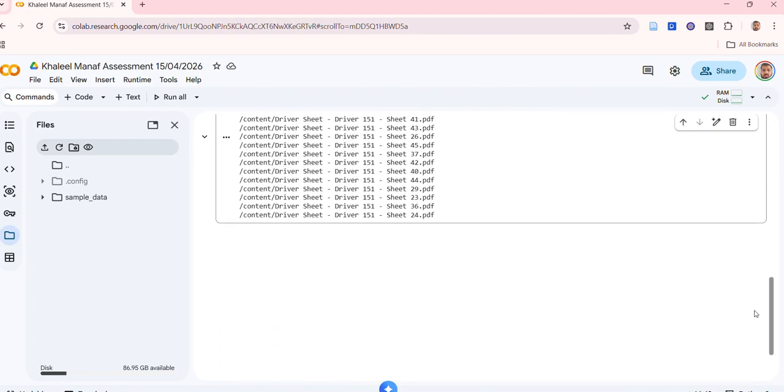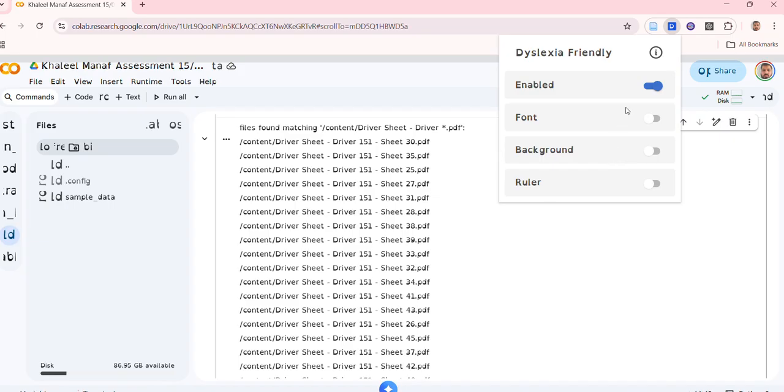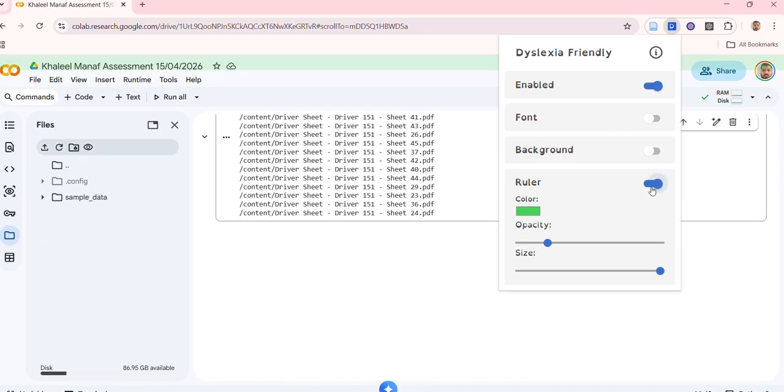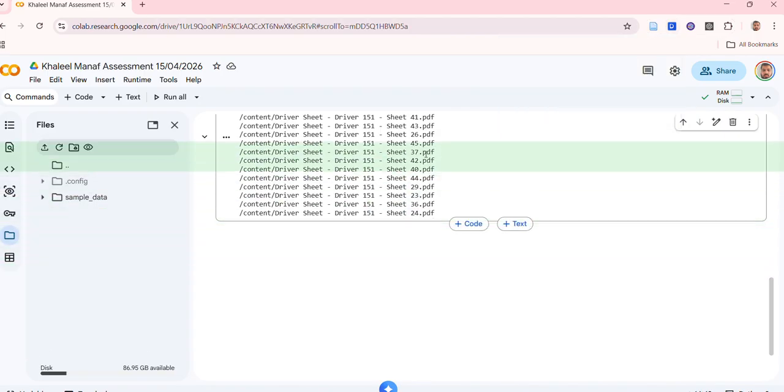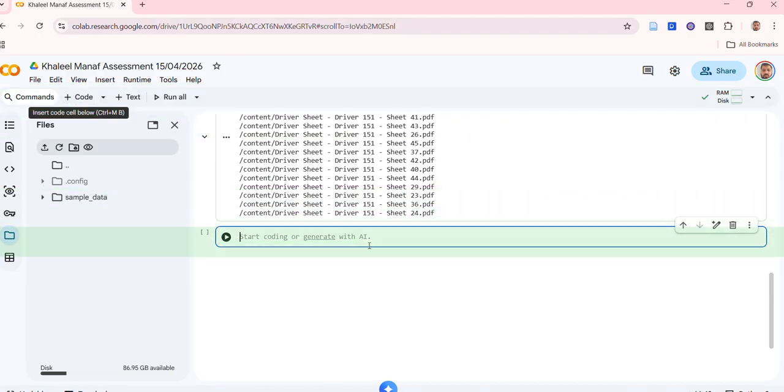Before we begin at stage 3, I'd like to go to Chrome extensions, dyslexia friendly, and just put my ruler on. So there'll be no more mistakes going up and down skipping lines, hopefully. Now add a new code, that's it.